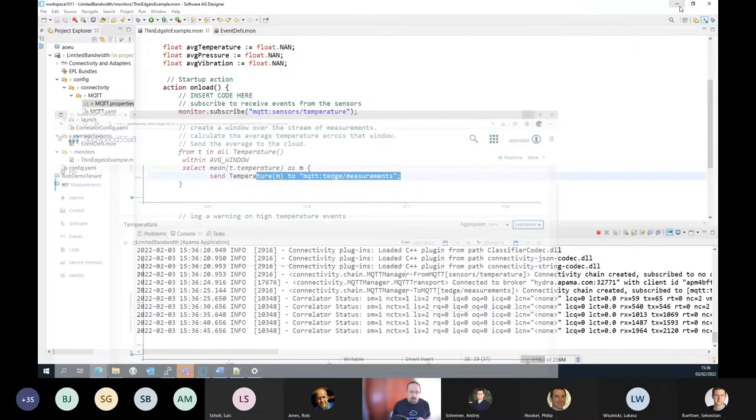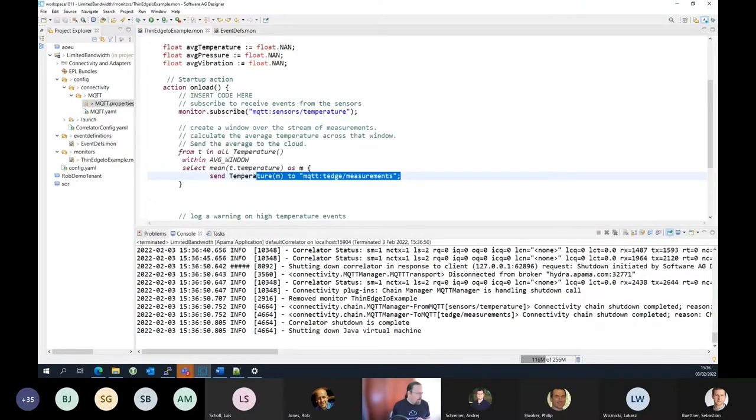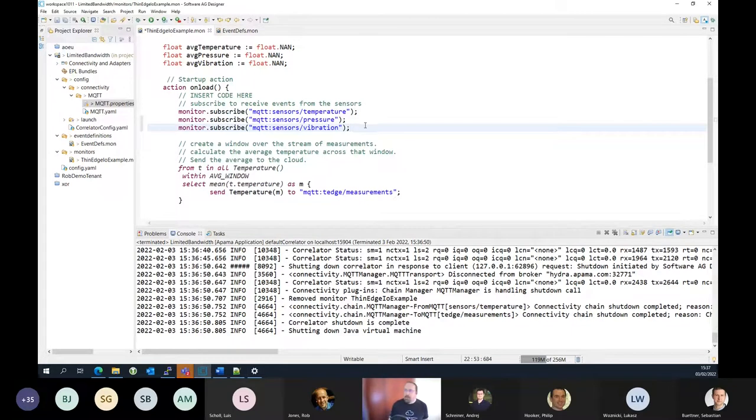So let's come back over to the code again. The final version I'm going to show you today is what you'll see in our examples repository, which you can go and look up on GitHub. So we're going to start with that by not just receiving the temperature measurements, we're also going to subscribe to the other two types of sensor data that we're looking for.